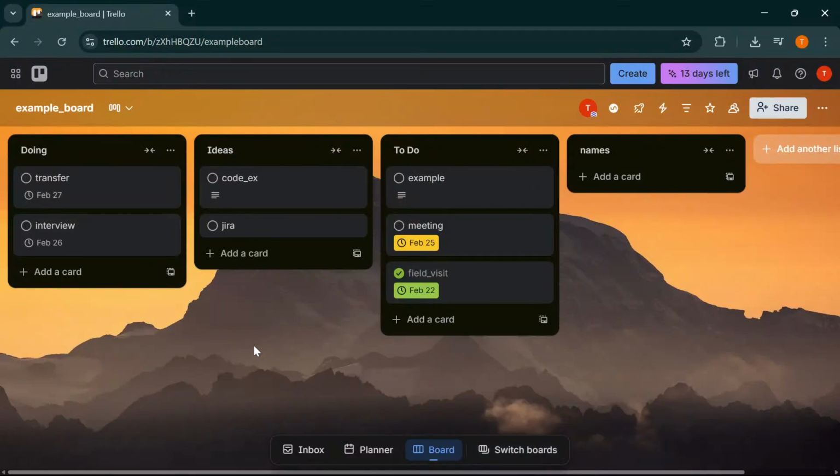In today's video, I'm going to show you exactly how to integrate Trello with Google Calendar step by step. If you use Trello to manage tasks and deadlines, syncing it with Google Calendar is a game changer because it lets you see all your due dates in one place. This is perfect for project managers, students, content creators, or anyone who wants better visibility over their schedule. Make sure to watch until the end so you don't miss any important settings.